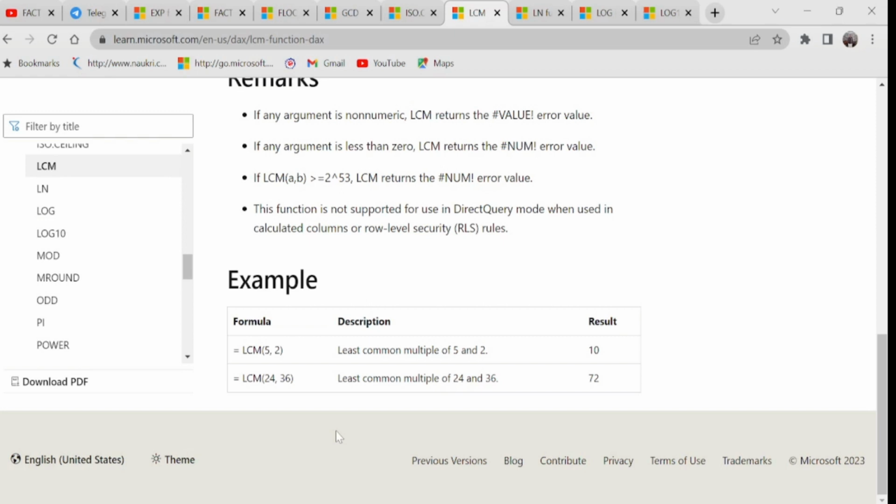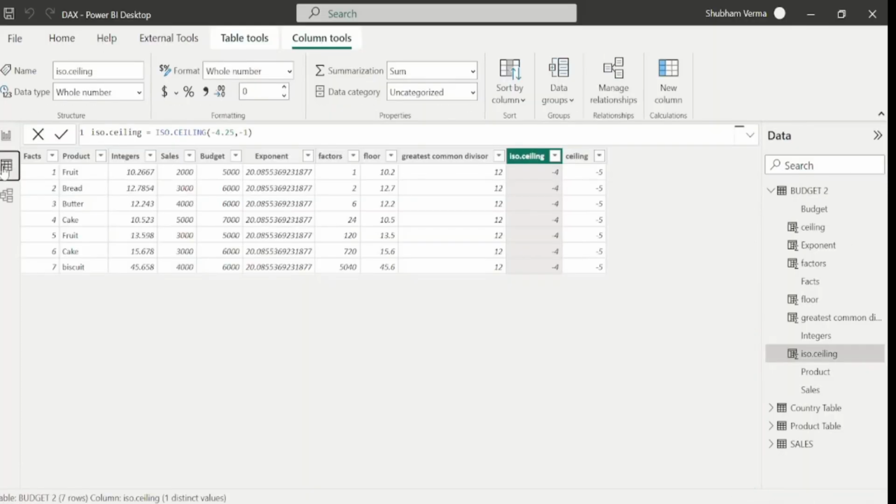And if you don't know, guys, how you calculate LCM, I would request you to please go and watch videos on YouTube on how we can calculate LCM. So let's go to Power BI Desktop and quickly apply this LCM DAX function.